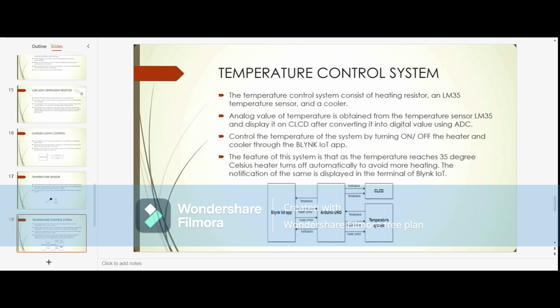So here the temperature system will transmit and receive the data through the microcontroller, which is called Arduino Uno. This Arduino Uno sends the notifications of temperature. And here, we, the users, will use this Blink IoT app and control the temperatures. This information is transmitted to the controller and then to the peripherals.